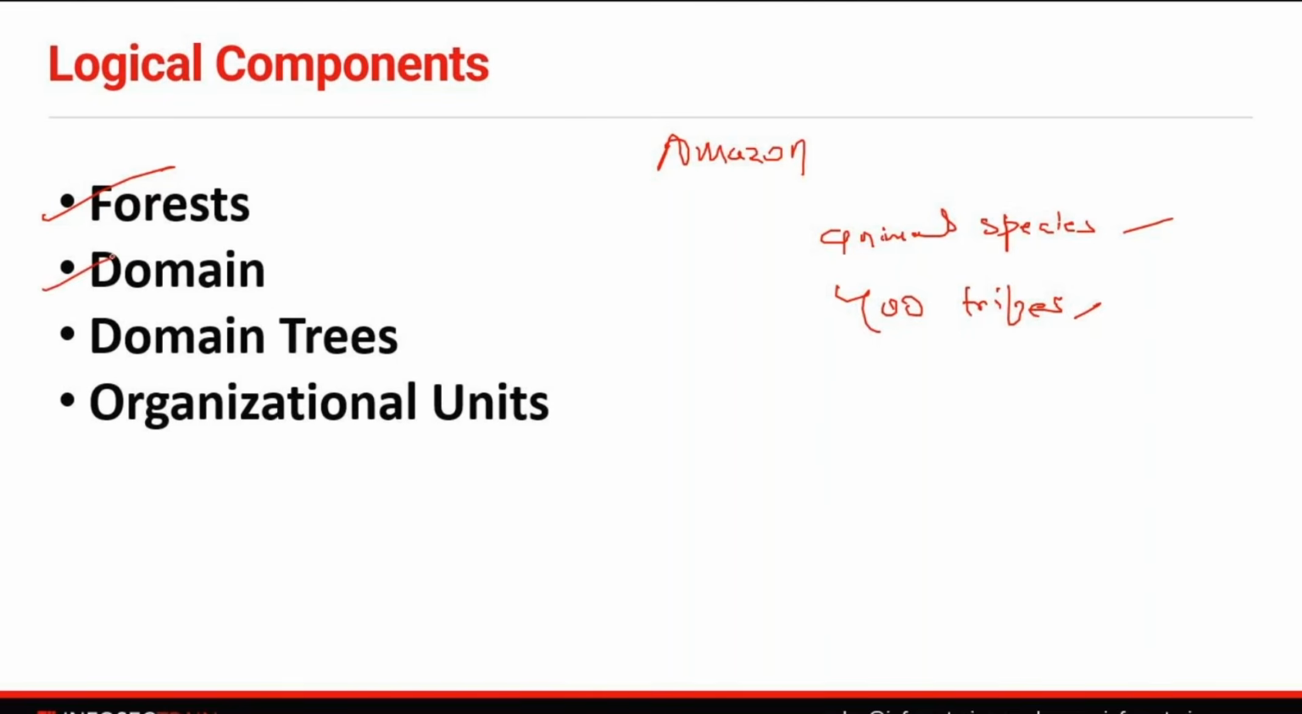Then we have domain. So forest is a collection of domains or domain trees. But what is a domain? Now, if we talk about the same example which we were taking, the Amazon rainforest, we can say there are more than 400 tribes living there, right?